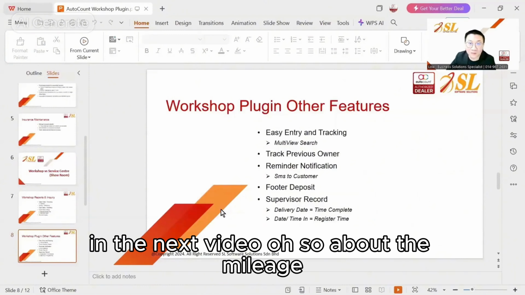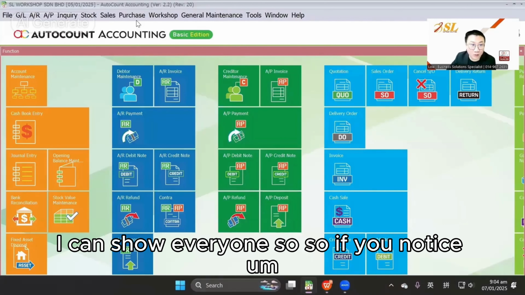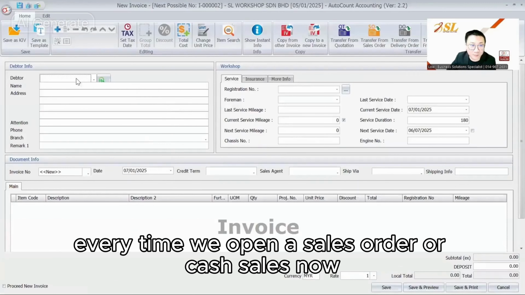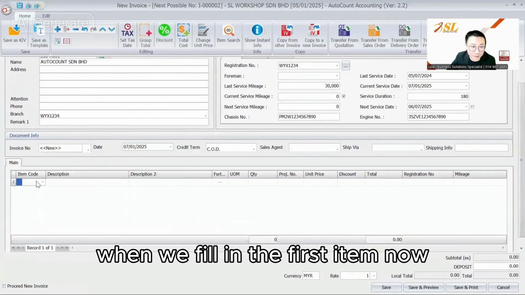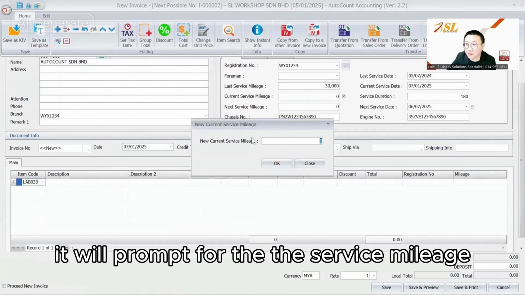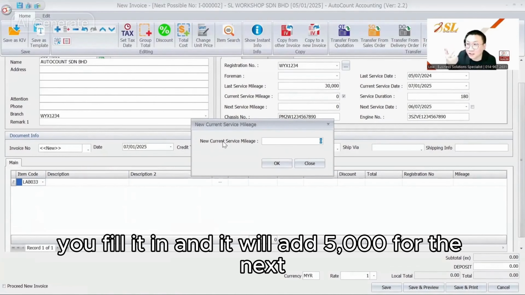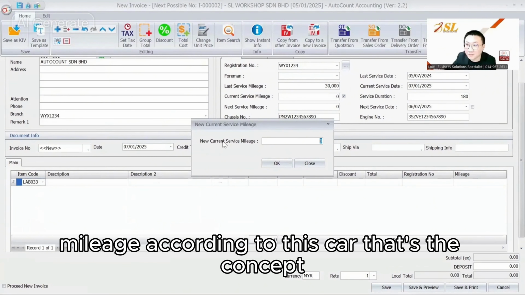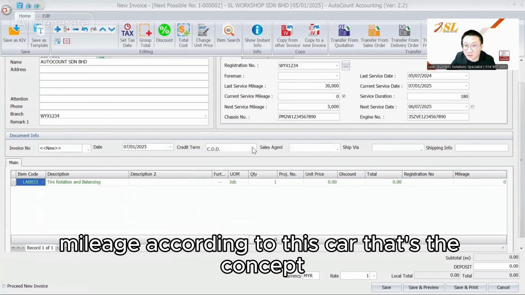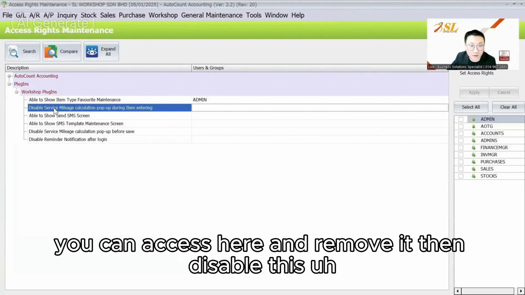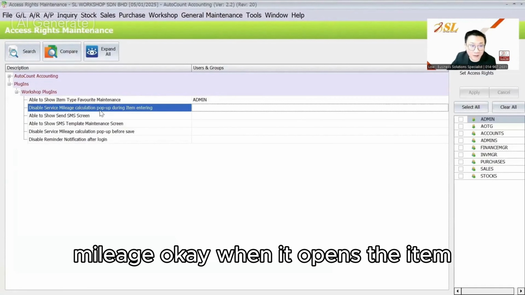So about the mileage, I can show everyone. If you notice, every time we open a sales order or cash sales, when we fill in the first item, it will prompt for the service mileage or next service mileage. So now what is the car's mileage? You fill it in, and it will add 5,000 for the next service mileage according to this car. That's the concept. If you don't want it to pop up when opening an item, you can access here and remove it, then disable this mileage.